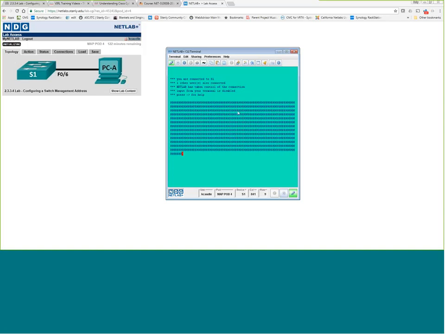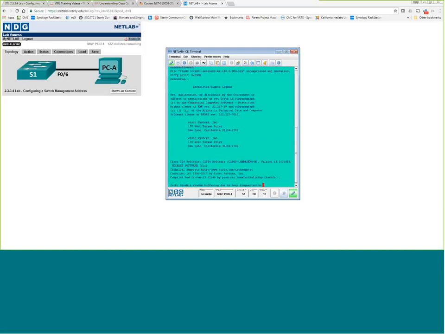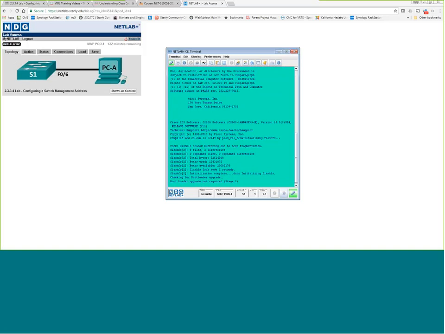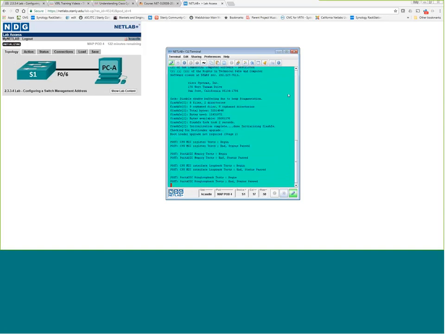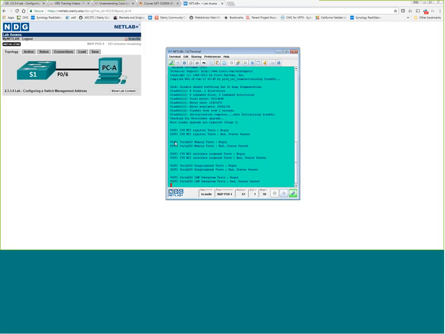Again, this is one of the great things about NetLabs. It is not a simulation. It is real gear with all the quirkiness of real gear, which can be great and can be a little bit aggravating at times. See, this is a Cisco 2960 running lanbasek9 version 15.02, going through all the tests, initializing flash, and going on through its power-on self-test.